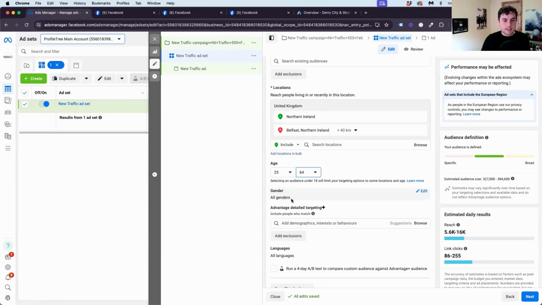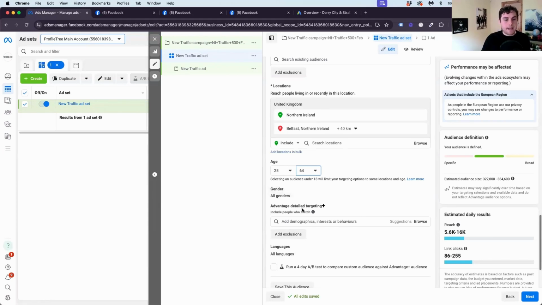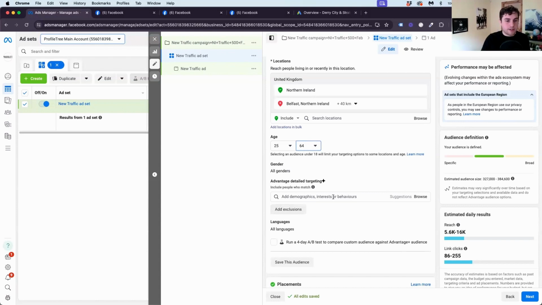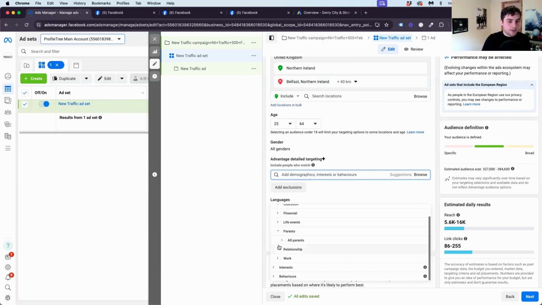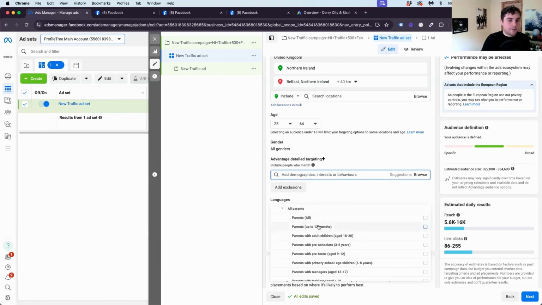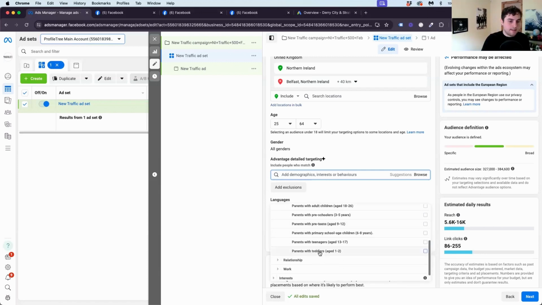Okay, we can also target specific genders if that is necessary. And then down here, we can target demographics, interests, or behaviors. You can search if you know what you're searching for, but otherwise you can browse, which is always a nice option. And you can browse through the different demographics. So if you want to target people based on their education, their financial situation, life events, parents, so parents of 12 months, parents with adult children, preschoolers, teens. Parents, how do they identify people like that within those particular segments?